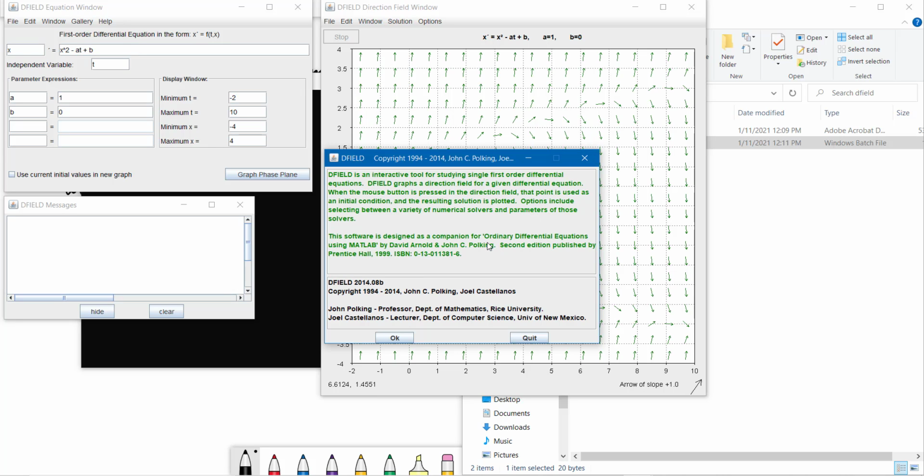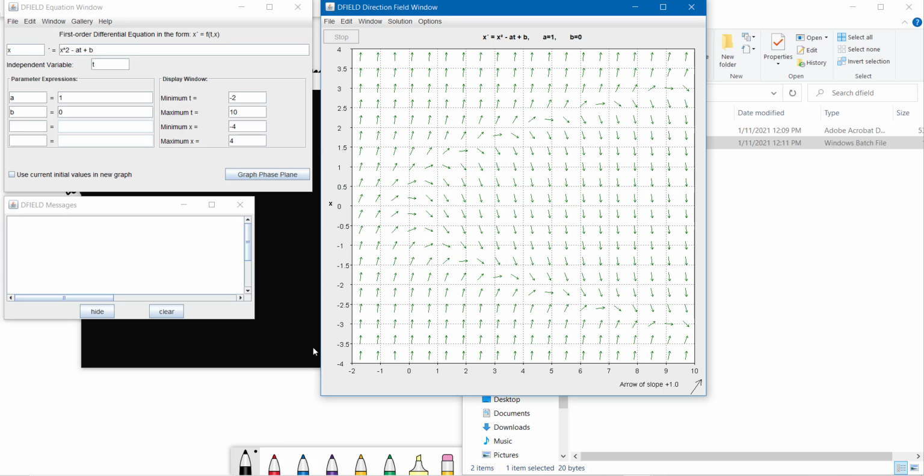Okay, and it'll give you this big spiel about how this was developed. It was originally developed in MATLAB, and people have since rewritten it in Java. So click OK and get rid of that. And you'll notice right away it gives us a big picture of a direction field. To understand exactly what's going on here, this picture is the direction field for this differential equation up here, x prime equals x squared minus t plus b, where it's presumed that t is the independent variable and x is the dependent variable. We can change that over here.